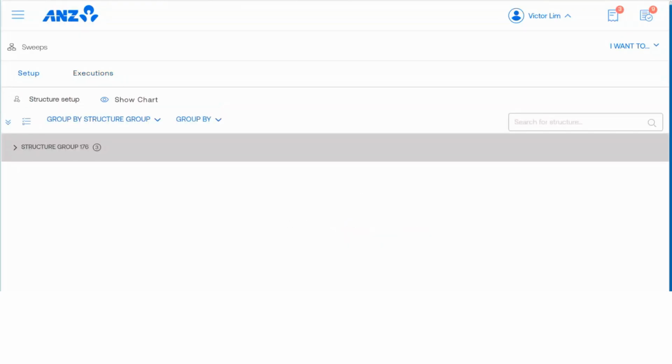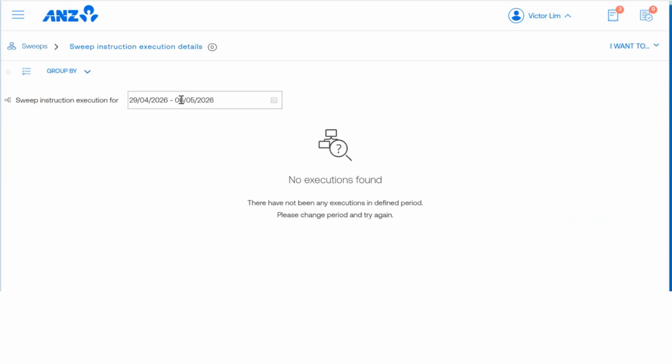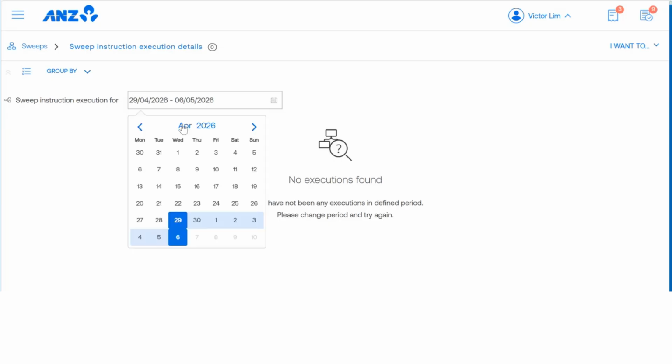Additionally, where it makes sense, you can also navigate to it directly by the I want to. So if you want to see the sweep execution, instruction execution details report quickly without having to navigate, you can click on the I want to, select that, enter your date range. As a default, it'll default to the last week's worth of activity, but you're welcome to go back to any time within the last 2 years and select information.